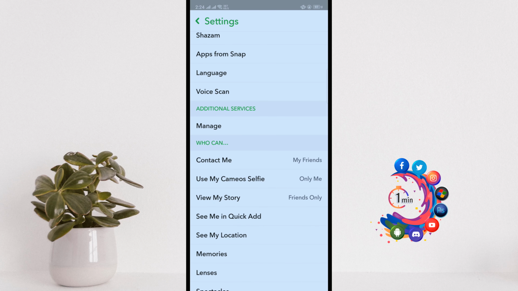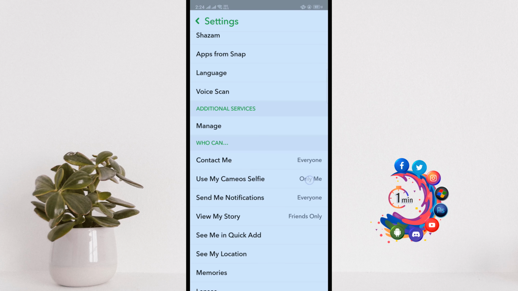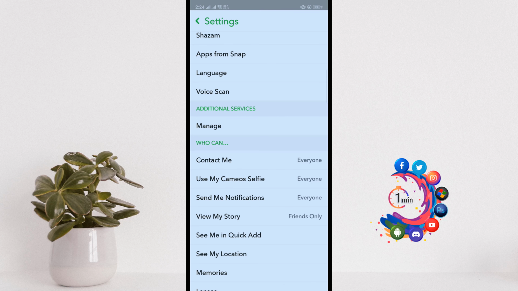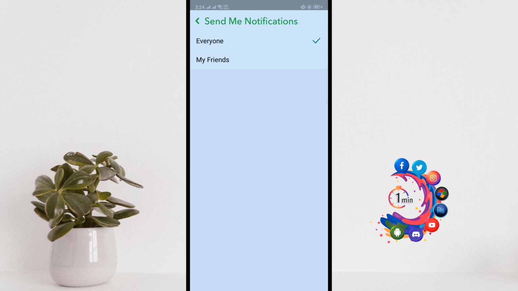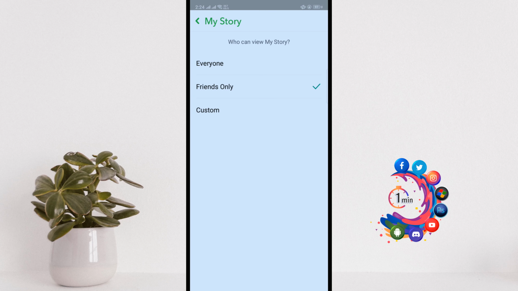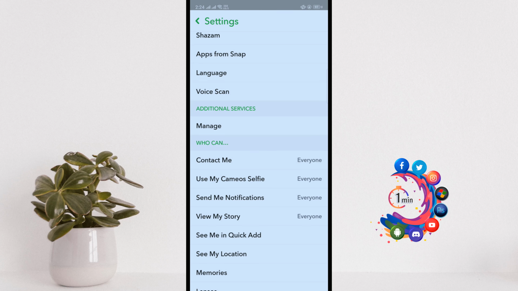Then in this section, click on Contact Me, and from here select Everyone, and go back and click on the second option, and from here select Everyone and send me notification. Make sure it's Everyone, and click on View My Story, and also make sure to set it as Everyone. Make sure all these options are set to Everyone.